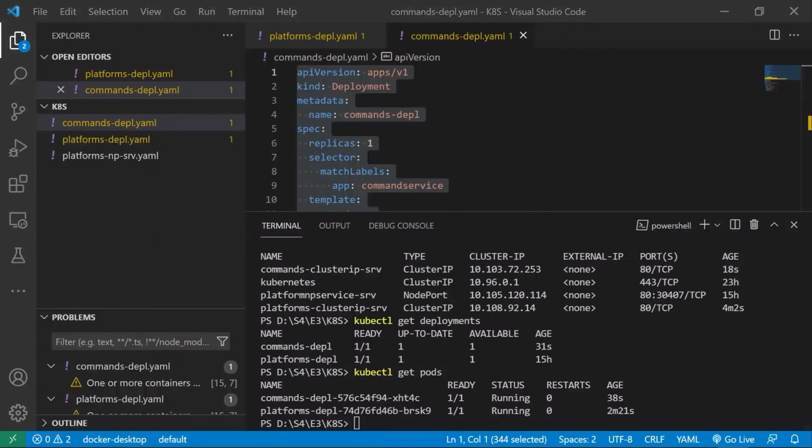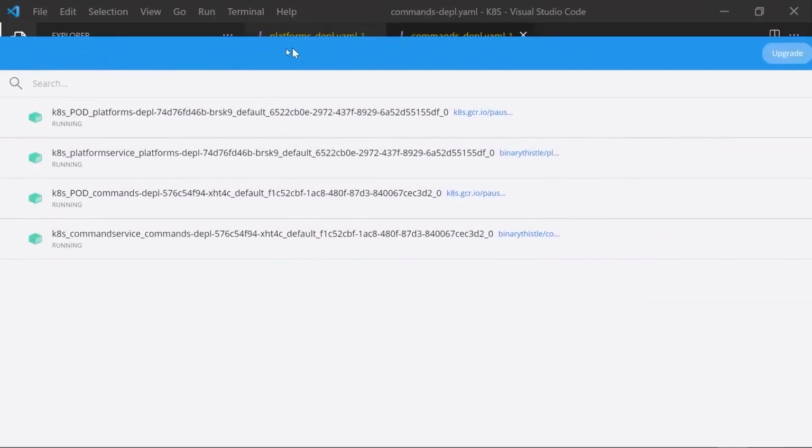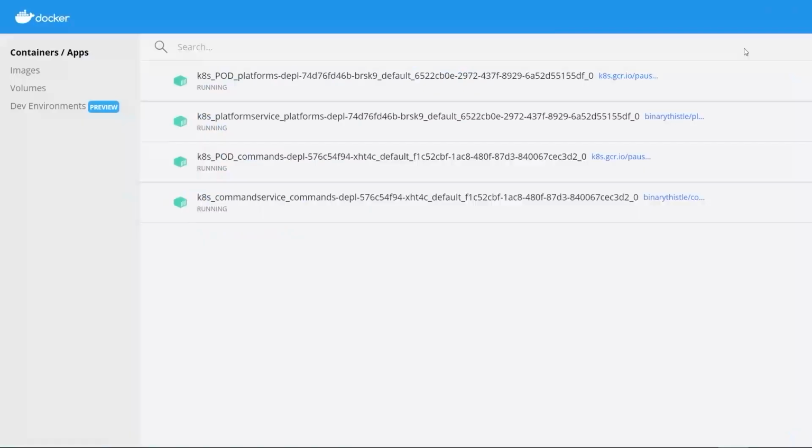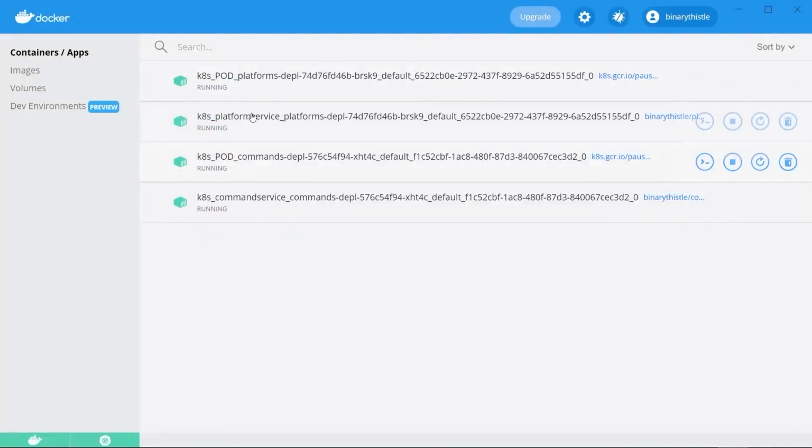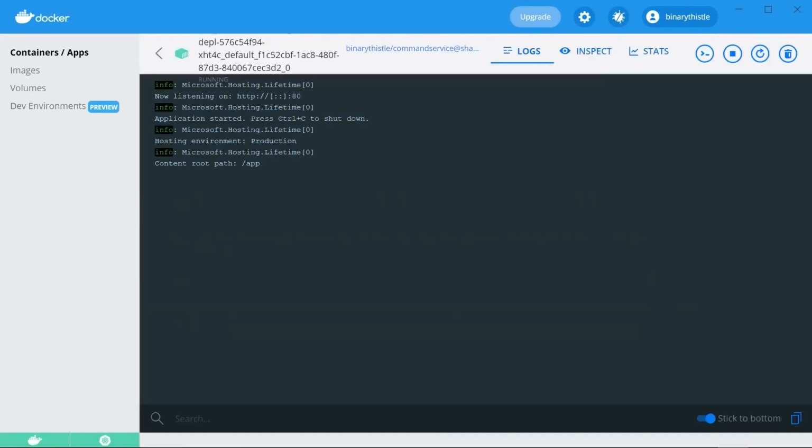Fantastic. So we'll just come over again to our Kubernetes instance. Let's make this bigger, and you can see we have a pod for platforms, a pod for commands, a platform service, and a command service. And we click on the service, it all looks like it's running okay. So that's looking pretty exciting.